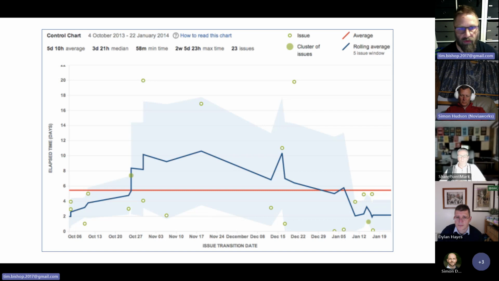So each of the green circles is an individual ticket. Each of the green blobs is a cluster of tickets. And when you go into the real interface, you can click on it and see what's going on. A couple of interesting things on here as well. The red line is the overall average for the entire chart. The blue line is your rolling average, and you can see that changes throughout the period of the chart we're looking at here. So, for example, we've got 23 issues that went from start to finished in here. The average duration for all of them was 5 days, 10 hours, which is okay-ish.